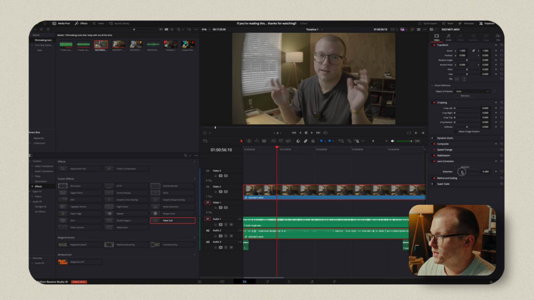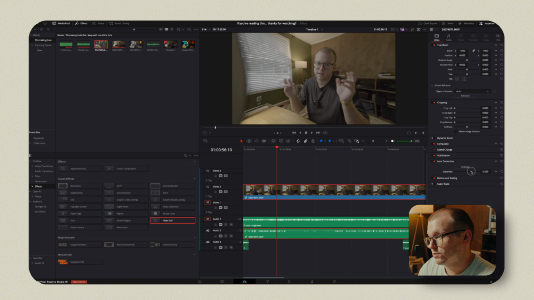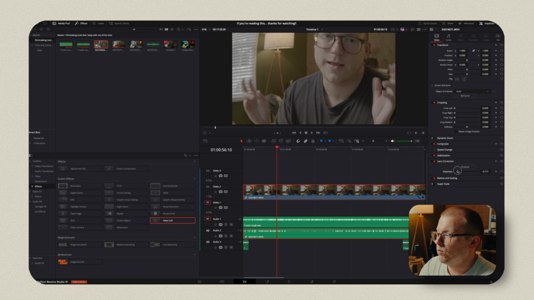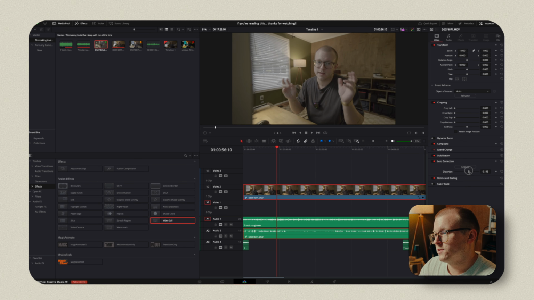Lens correction here, we can correct some distortion or add distortion, which is kind of fun. You can let it auto analyze and it'll just correct it, or you can add your own, which is pretty cool. Don't know why I'd want my clip to look like this, but a lesser version of this could be pretty sick.